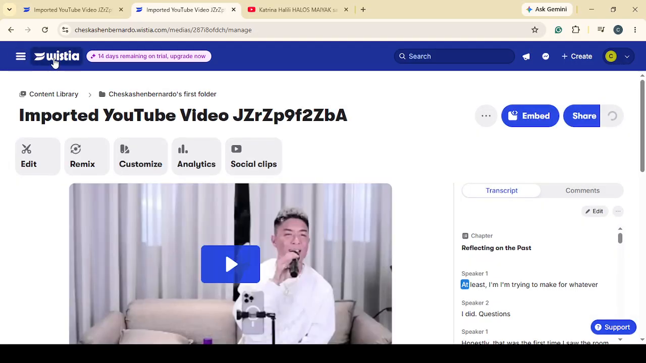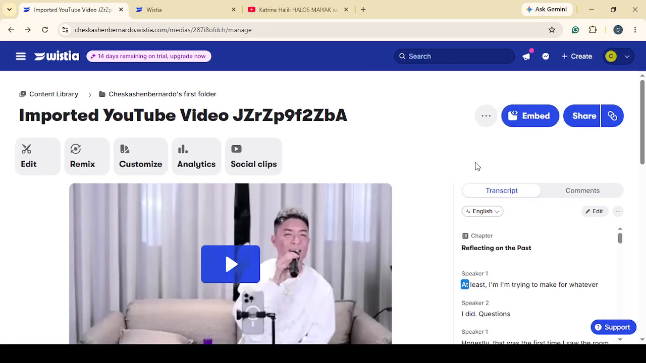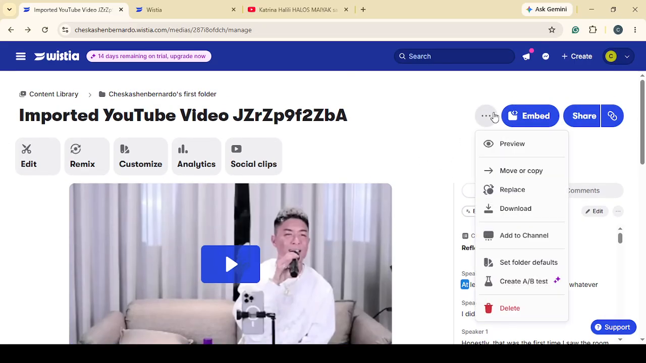The important thing to understand before you begin is that removing the video from the project folder does not erase the video completely. It will still remain saved in your account so you can access it again later if needed. This is helpful when you want to organize your workspace without losing any of your content.